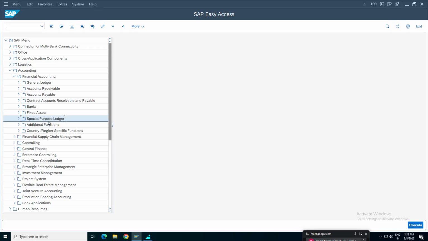This is outdated: special purpose ledger. This is for reporting purposes. Now we are not using this one. It started from the 4.75 version. In version 6 also we were using it. Now we are not using it. And we have a separate module, FICA, financial accounting contract accounts.